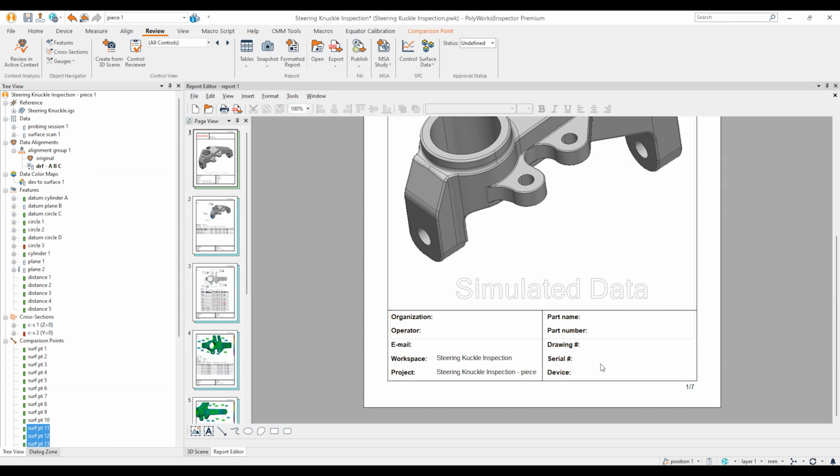Same with the information at the bottom there, I can fill in proper email addresses, part number, part name, part drawing numbers, and so forth. Again, to access all that information, it's kind of tucked away under this little icon here. This is our piece properties.